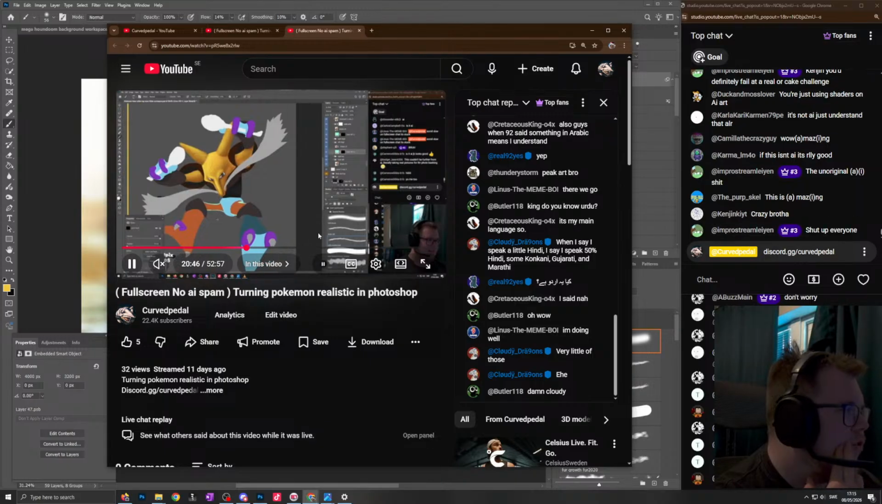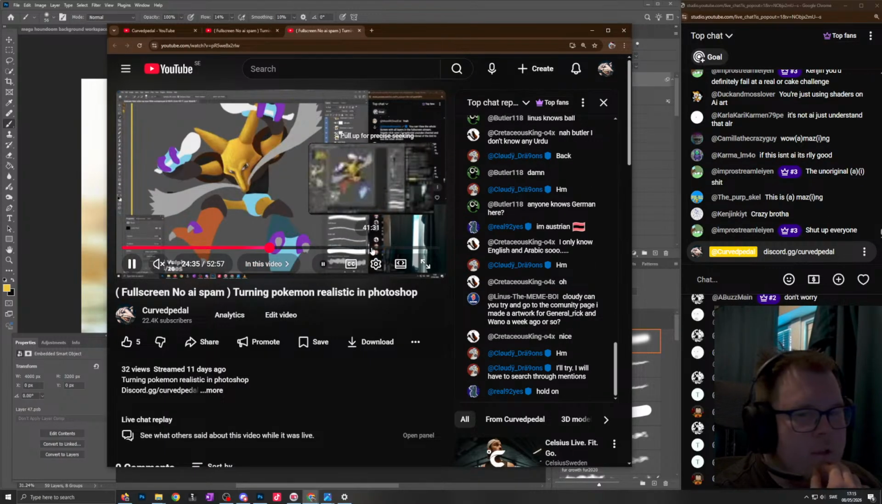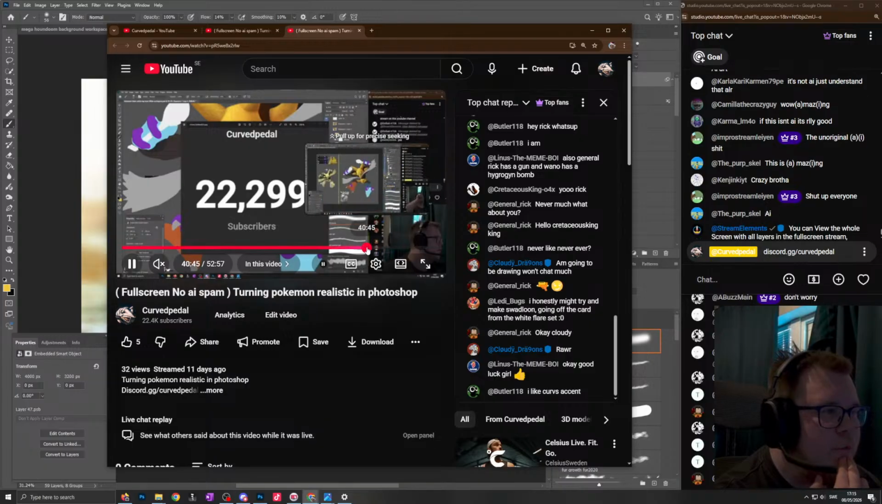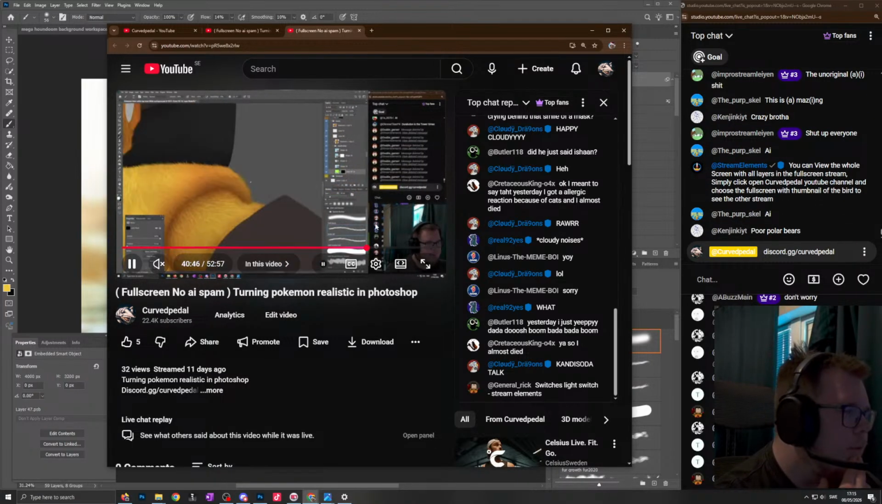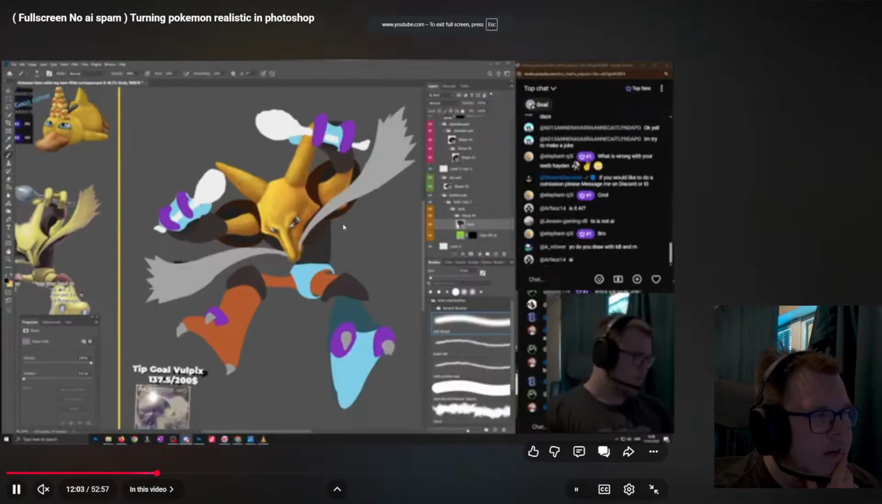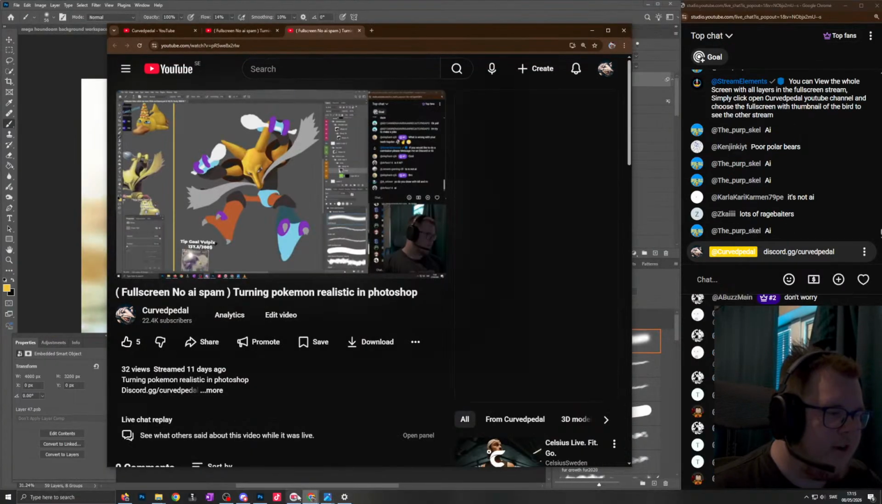The unoriginal, true. What are we talking about here? Shaders. And also, why are you guys so mad about poor polar bears? Yeah, exactly. So here, for example, we are using pictures of polar bears. That's why you can see the fur here.